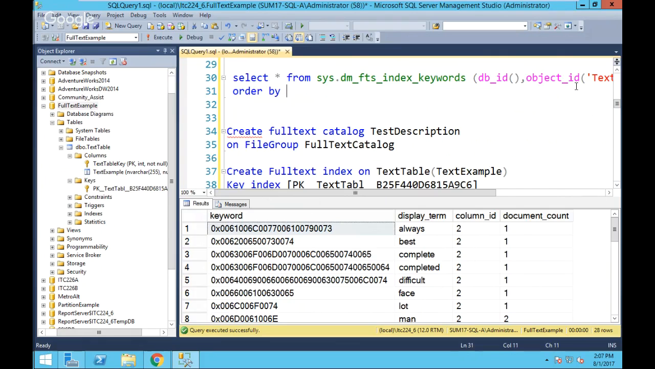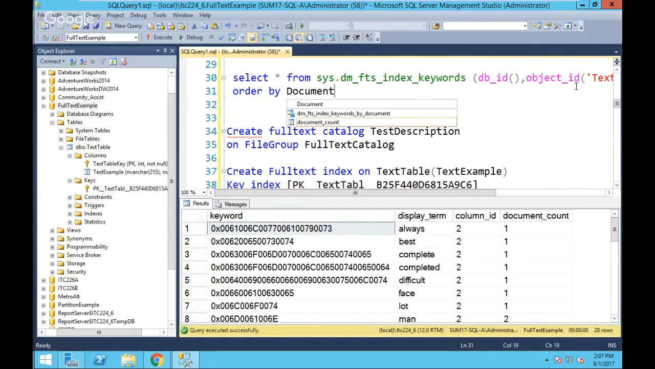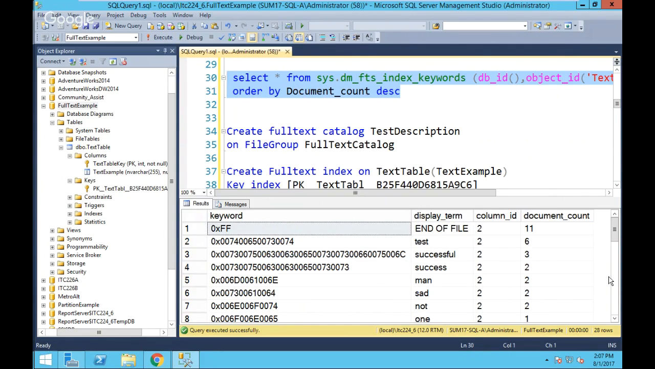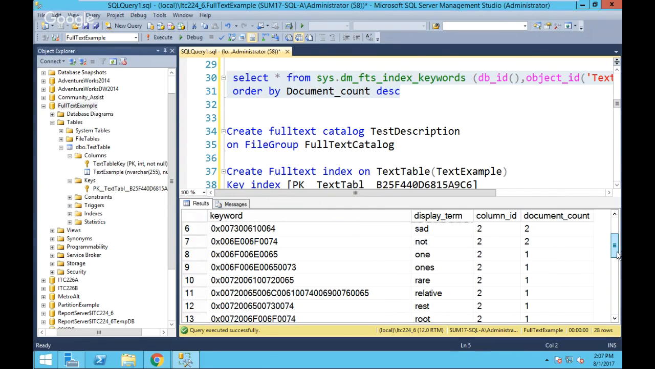Order by document count, descending, and it should give the most popular words first. So, into file is the most popular word. Test is the next most popular, and then successful, and then success, and then man, and then a lot of twos. Where's the end of line?